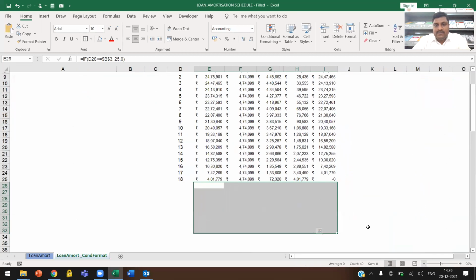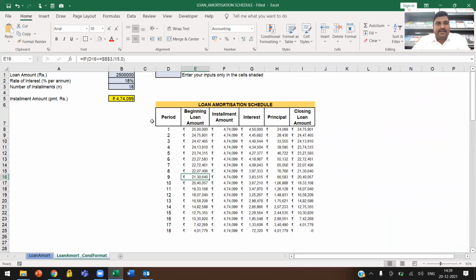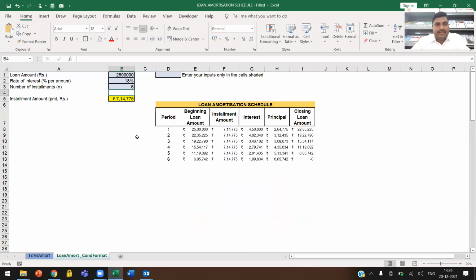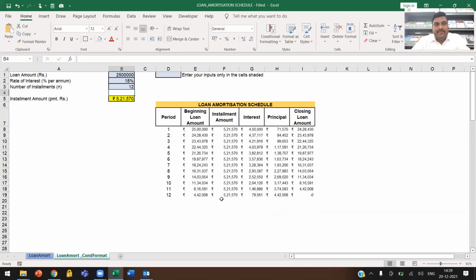All right. So this is what I was telling you as a creative thing. For instance, instead of 18, if I make it 6, what happens? Only 6 years will appear. If I make it 12, 12 will appear. I hope you got the logic of how we have used Excel here.